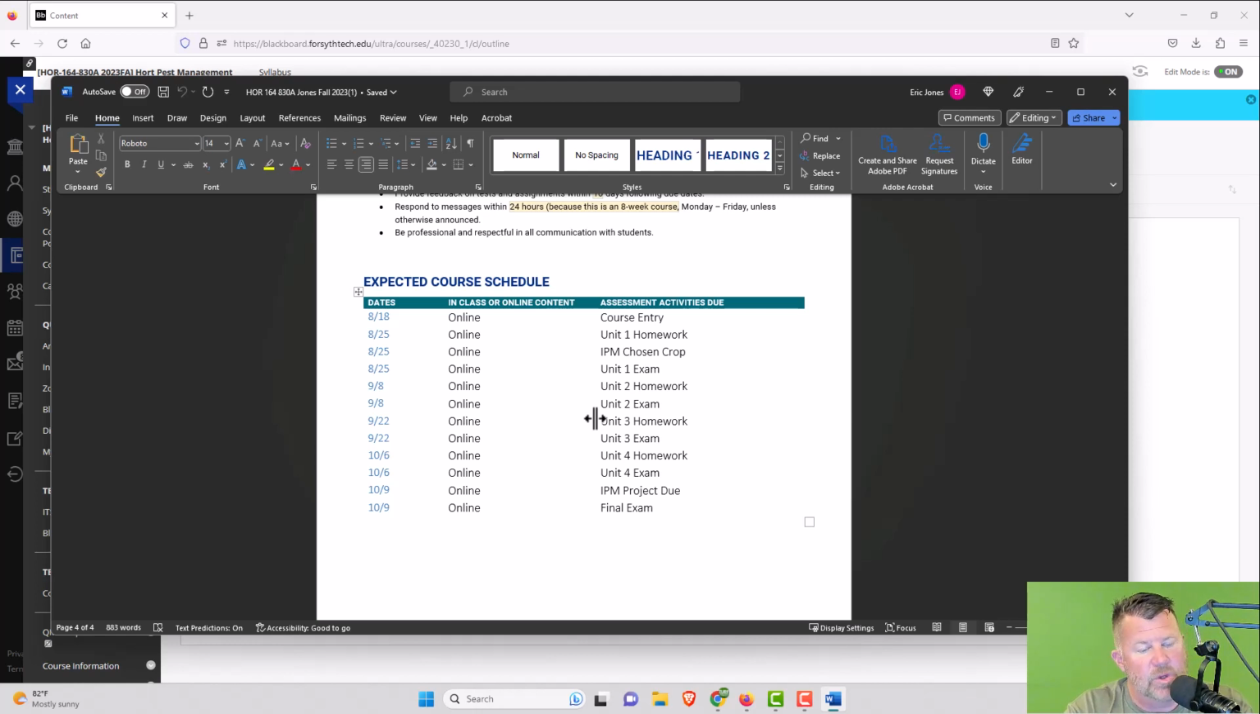That will be the crop that you want to do your IPM project on, whether it is turf grass, pumpkins, strawberries, apples, whatever you want it to be. It can be greenhouse tomatoes, it can be geraniums, whichever crop that you choose. All you have to do is tell me by August 25th.